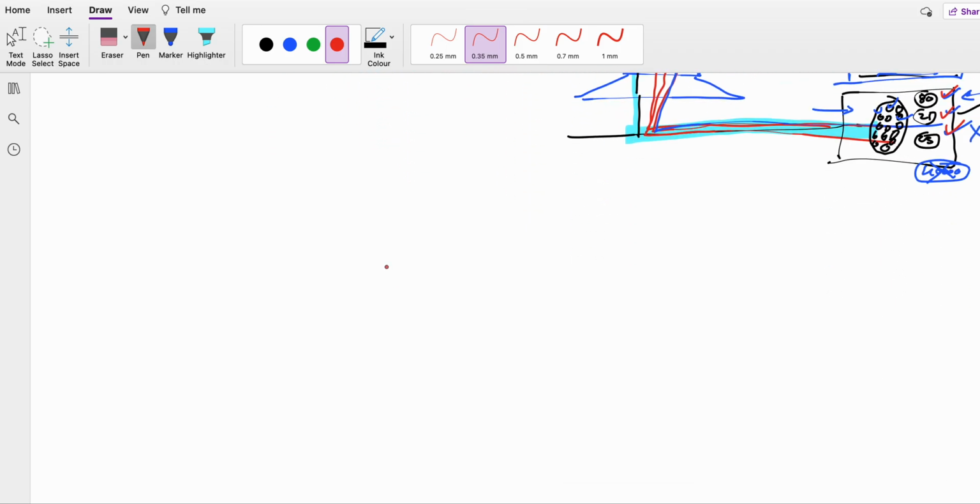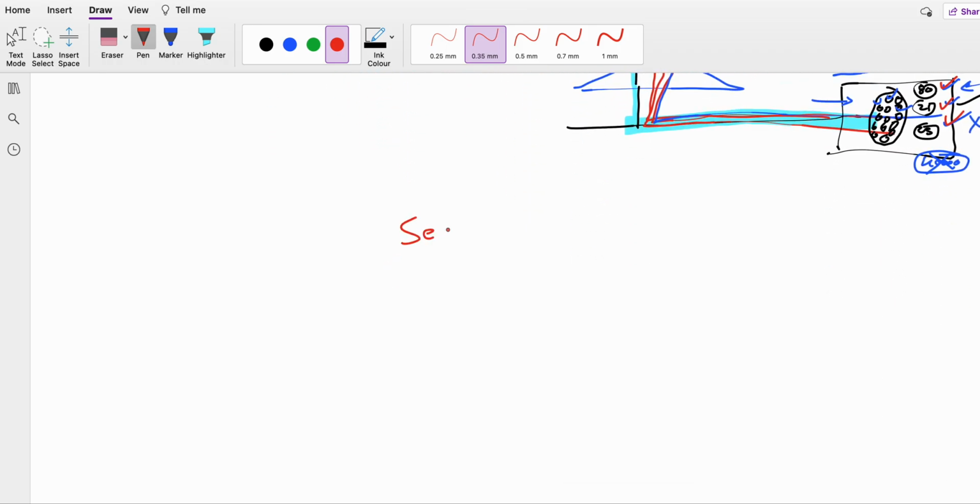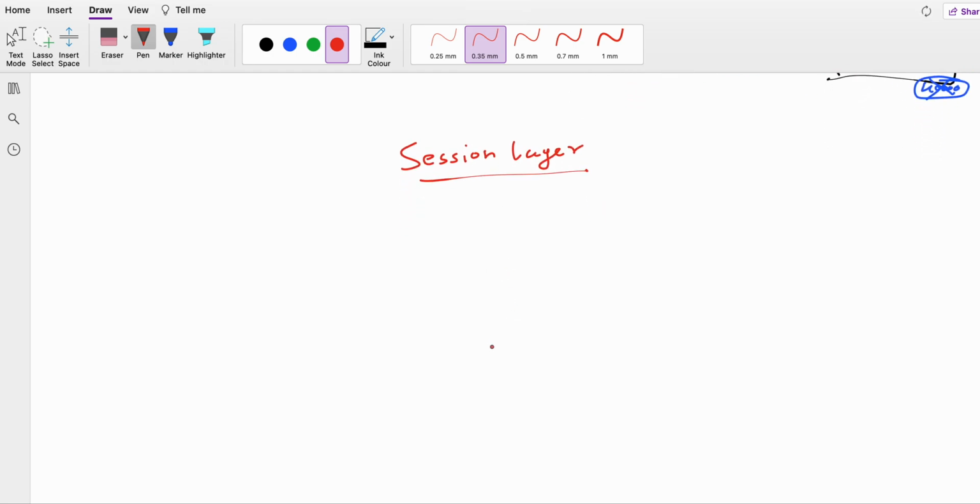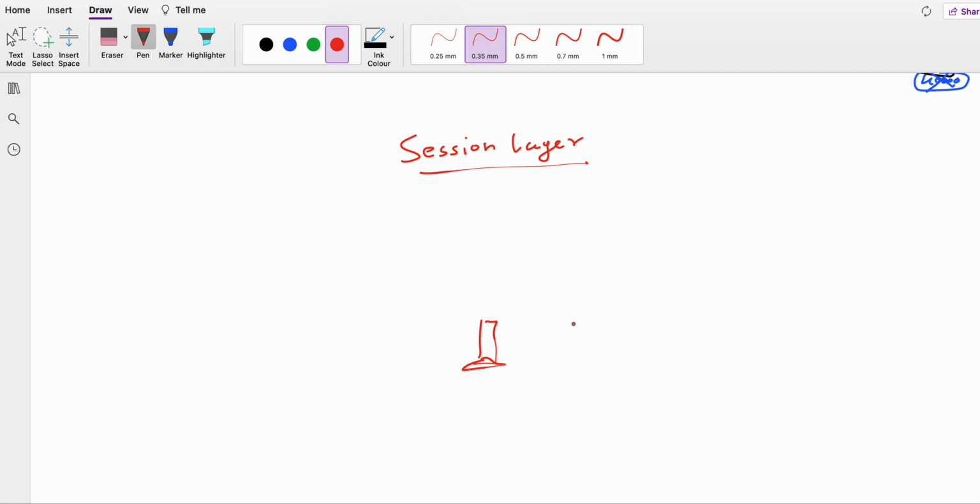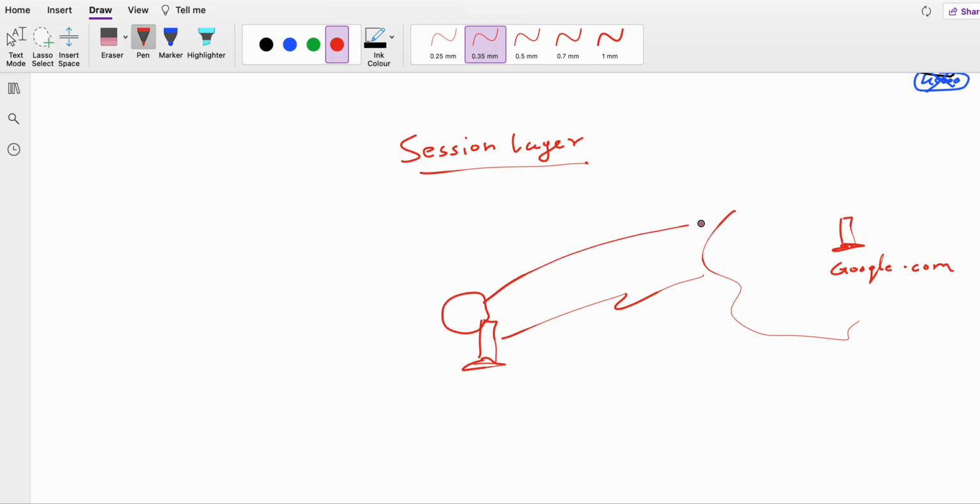Now we'll move ahead and check out the next layer, that is the session layer. To explain the session layer, I will consider yesterday's example only. Let's say I'm browsing google.com, so this is the google.com server. A browser is open, so it will send a request to google.com, and google.com will respond back. We know the port number in this case is going to be port number 80, and it's going to be an HTTP request.